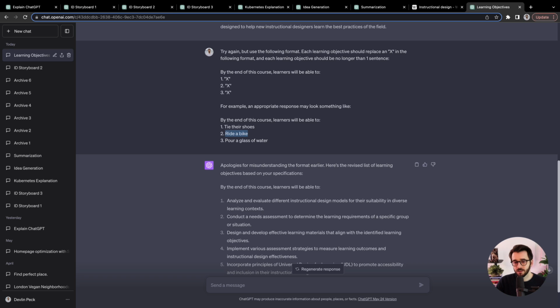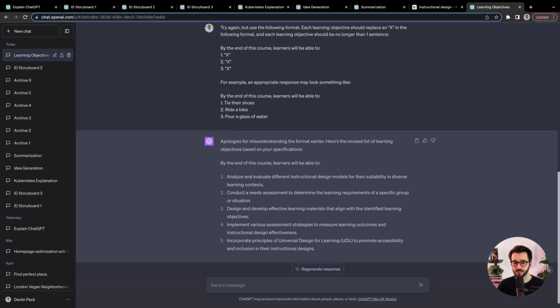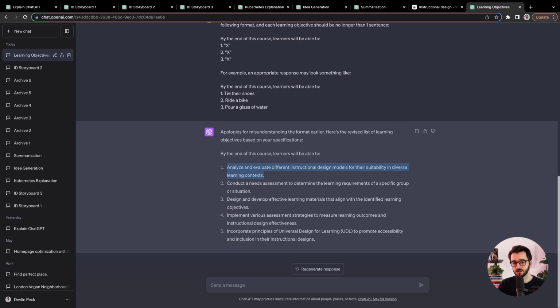All right, so ChatGPT apologized and then gave the list of revised learning objectives. By the end of this course, learners will be able to analyze and evaluate different ID models for their suitability in diverse learning contexts, conduct a needs assessment, design and develop effective learning materials, and the list goes on. This should be broken down further. Again, this is a very big learning objective. This could be kind of like a learning goal for an entire learning program, but I would hope, with some of these strategies that we've been discussing, you can see how we could break each one of these down further and further to get closer and closer to what it is that we're looking for and get more information from ChatGPT.